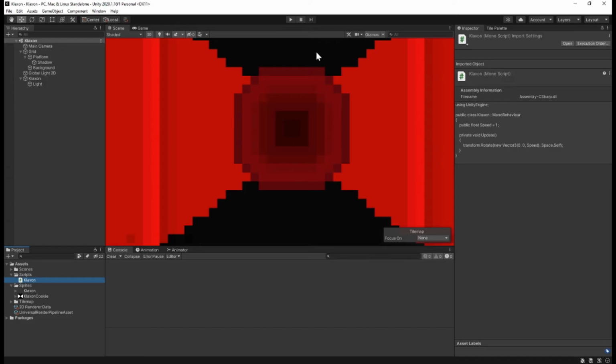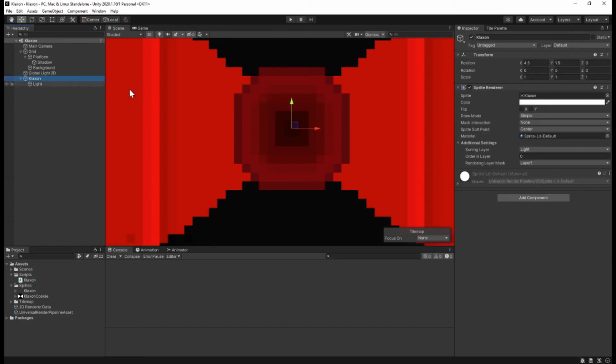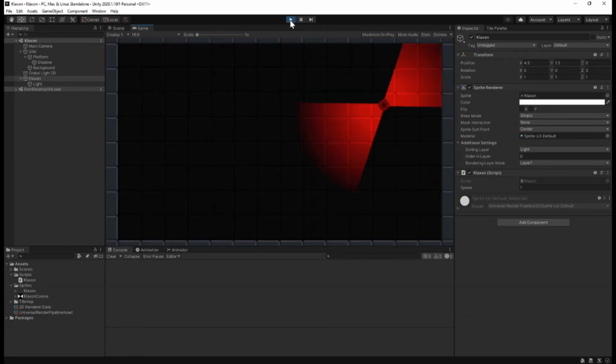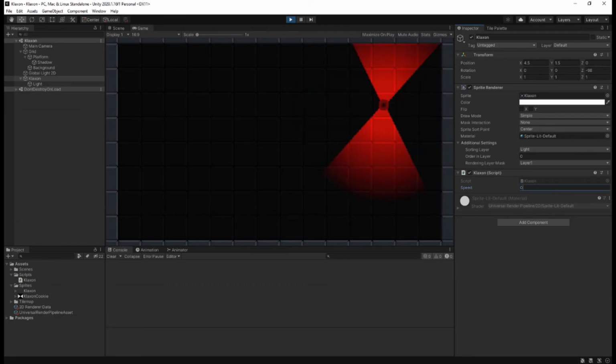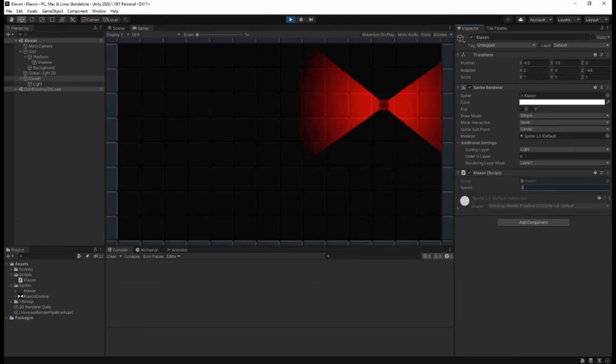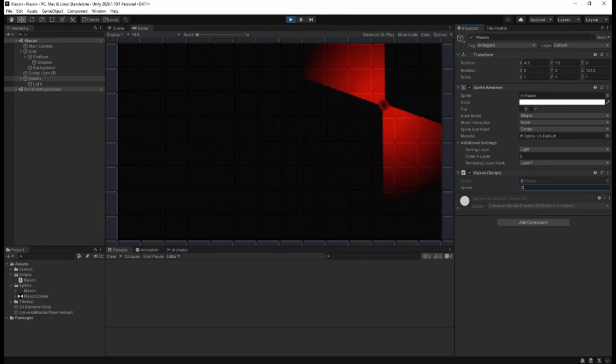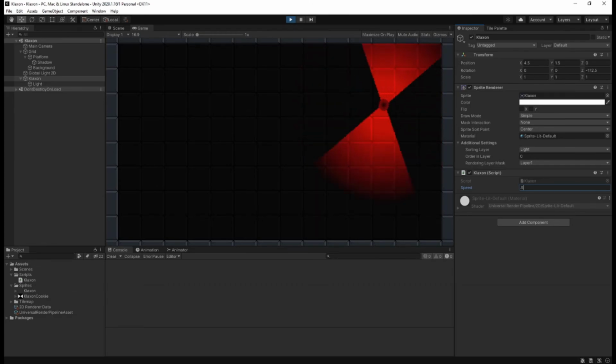So what we need to do is go back to the Klaxon object, not the light, but the whole Klaxon. And we're going to find that script and add it. Now if we hit play, we get a wonderful spinning effect. Now that might be a little fast, so you can just drop this down to maybe 0.5. So half a rotation per second.